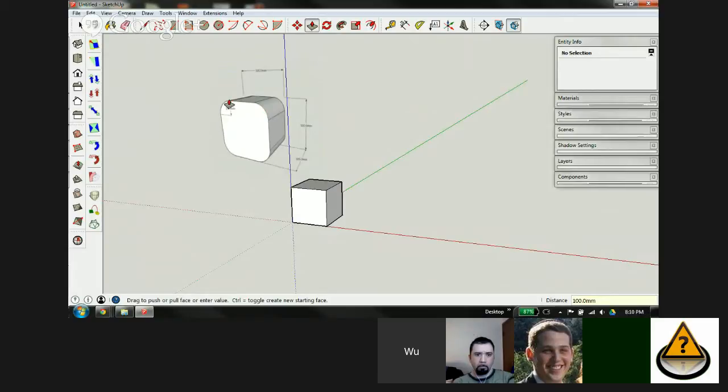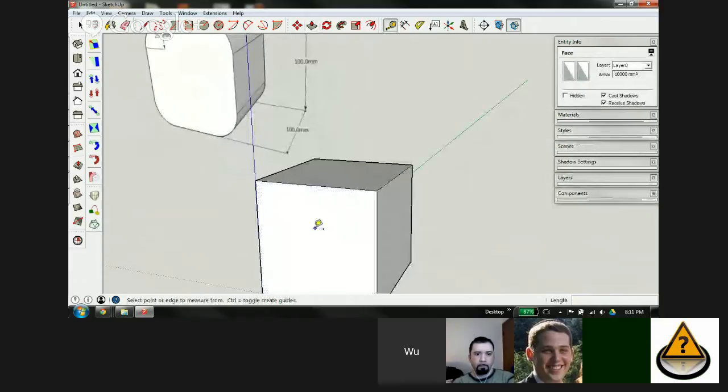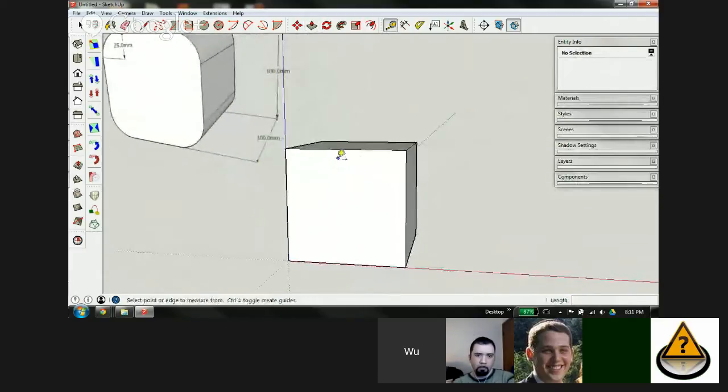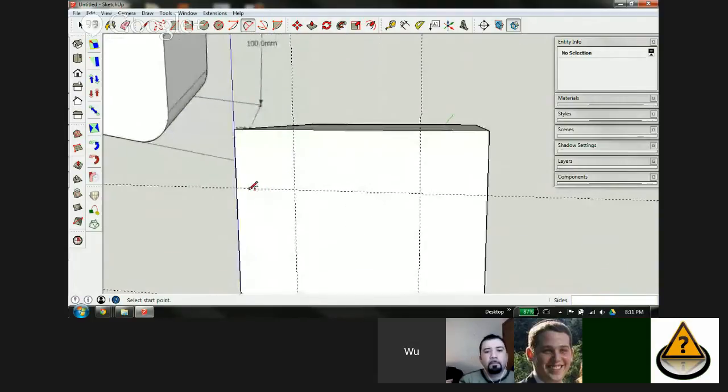Now we need our rounded corners. So I am going to hit T for the tape measure, and I'm going to drag down a construction line from this top one, 25, enter. From here, 25, here, and from here. And now I will switch to my arc tool. I like this one the best. And looking for that tangent point, there it is. Do the same thing over here.